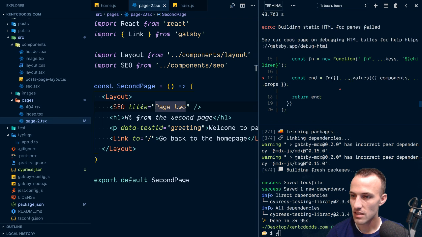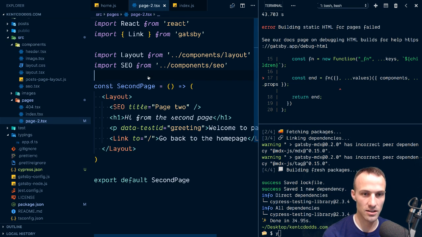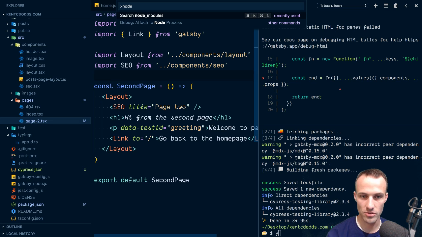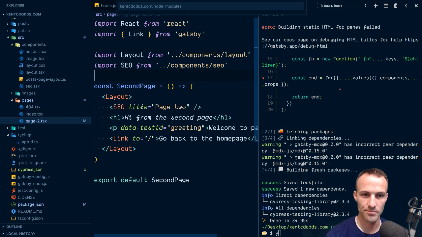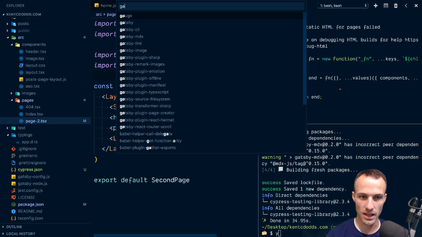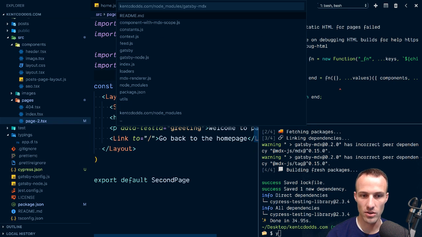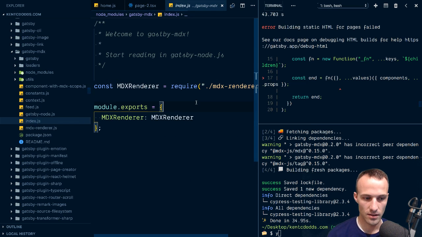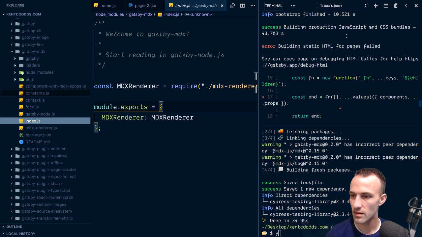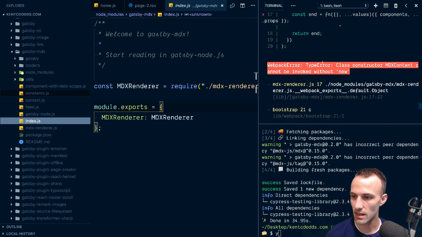Something is busted. Oh, rats. So, yeah, this is actually one of the things that I mentioned. So I've got search node modules. This is a plugin. I don't know what it's called, but search node modules. And we're going to gatsby mdx. We're going to, rats, what file is that? I can't remember. Somewhere in here. Let's find it. Not going to tell me what file that's in? Oh, mdx renderer. There it is.